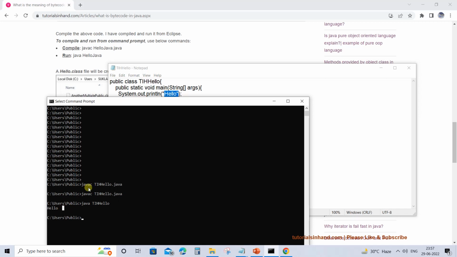So I guess now you have learned where the bytecode is located, what is bytecode, and how bytecode helps Java to become platform independent, as well as how to execute the Java class file that we have created.